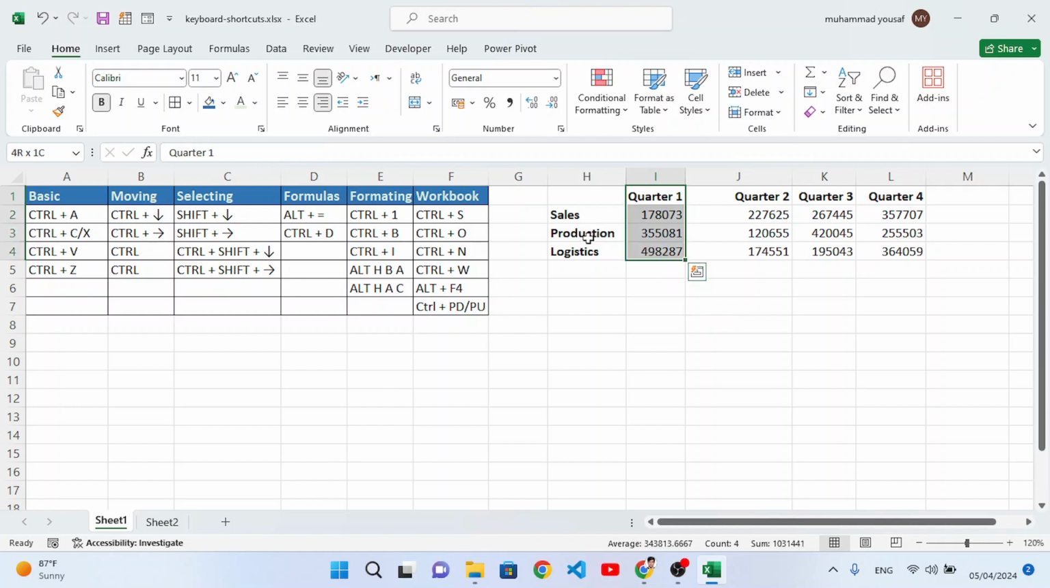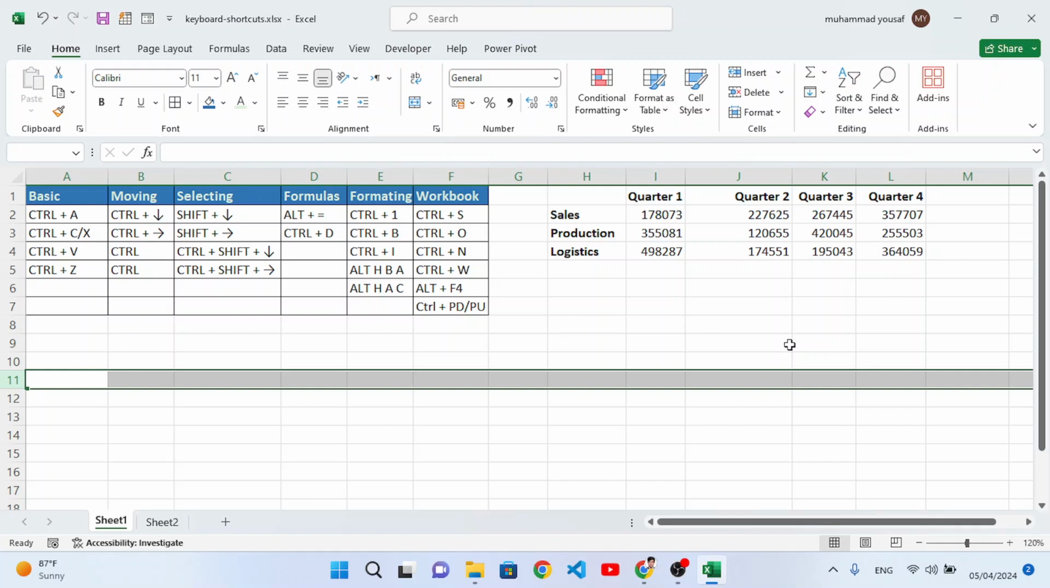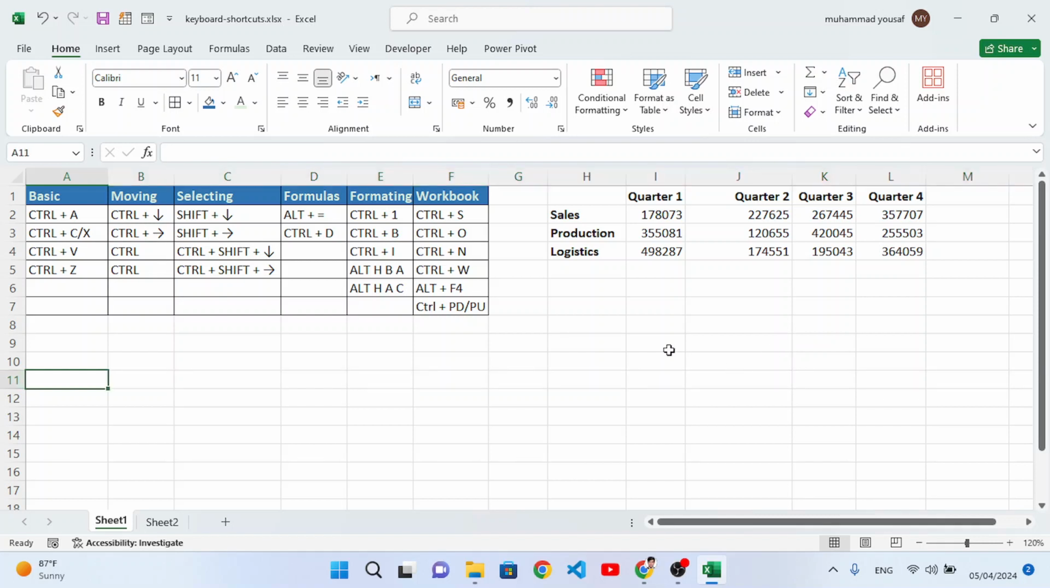But if you want to select a row, for example this row, for that Control plus Shift plus right arrow key. It will select the whole row for you. But if you are outside of the range, for example here, you want to select the whole row of the sheet, Control Shift right. It will select the whole row also like this.